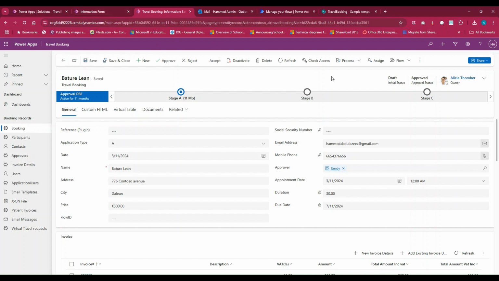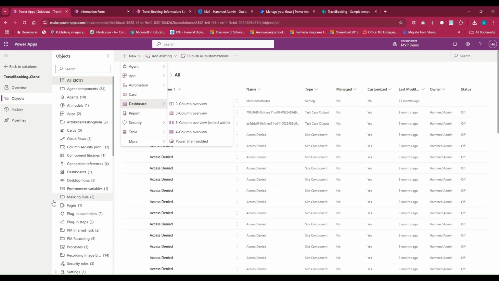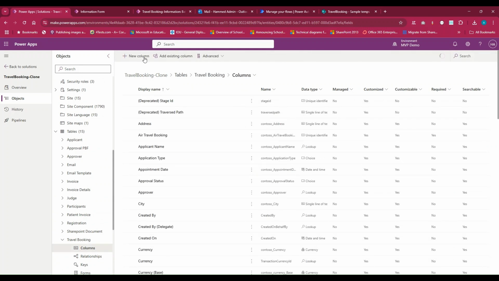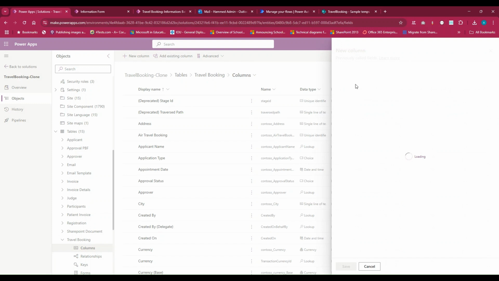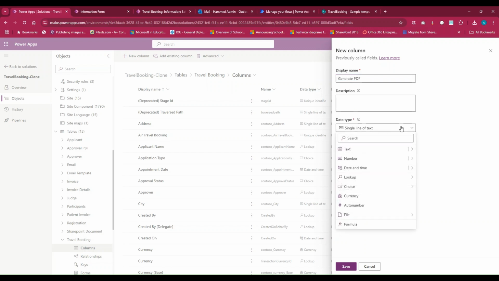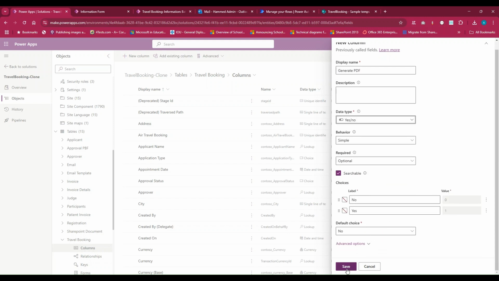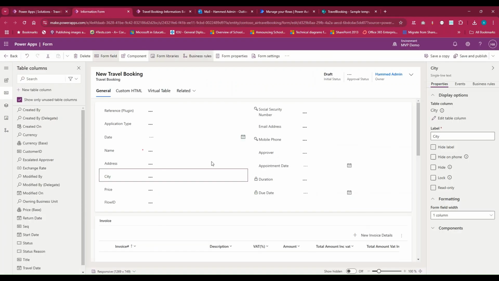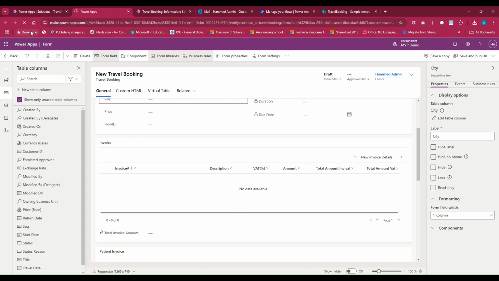So the first thing I'm going to do is go to my table here, and I can create a button column called PDF, for example. Here I can say generate, and this can just be one button. I'm going to add this field into my form. You can add it to the form and sometimes also hide it as well. So I'm going to refresh the form page.